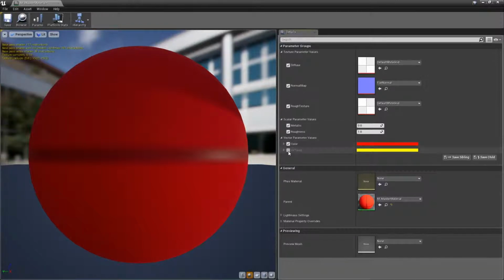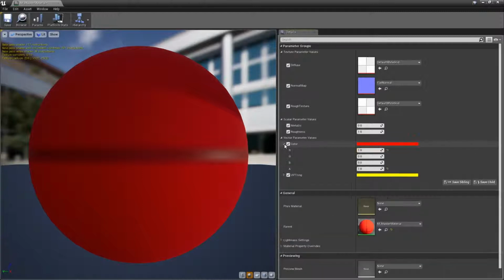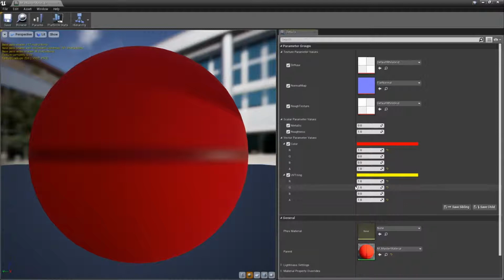We have color and UV tiling. If we open up color, we can see we have access to all of the values, all of the channels that we have, R, G, B, and alpha. Likewise, opening up UV tiling gives us access to RGB and alpha. Just remember that the only values we care about are the red and green channels.